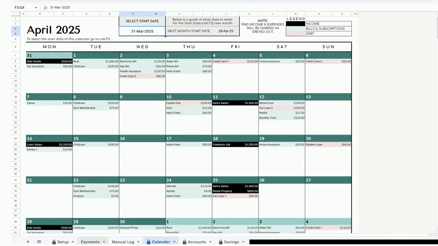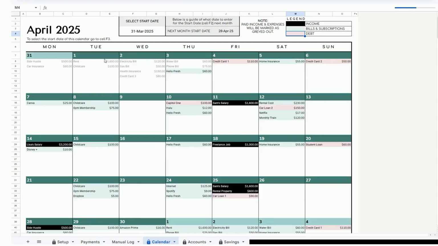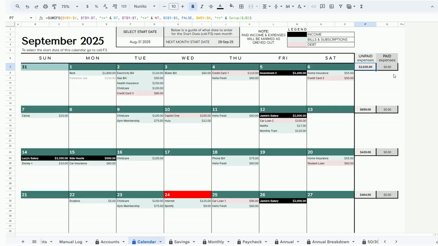Now to track your payment progress, please go to the Payments tab. If I mark some of these transactions as paid by checking the paid checkboxes, if I go to the calendar, you can see that they are marked as light gray. Just want to let you know, after I recorded this video, I have added these columns here, which is your total unpaid versus total paid per week.